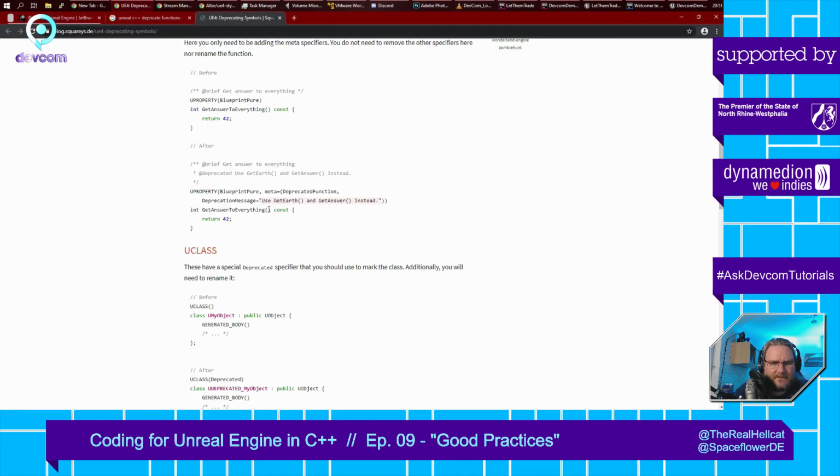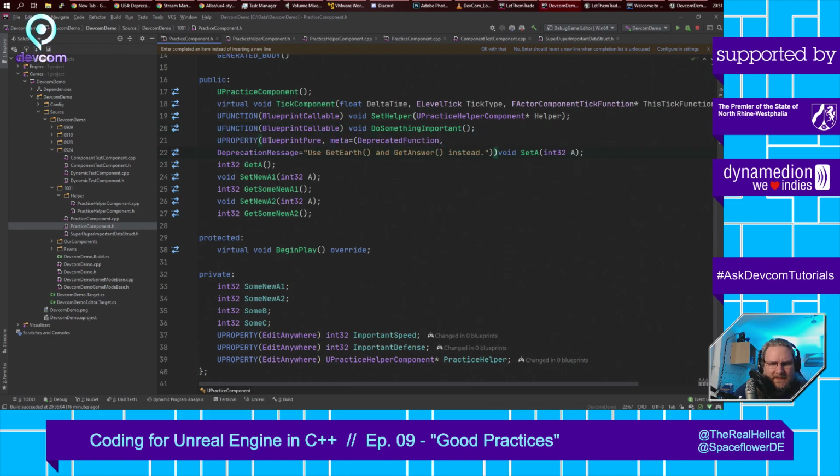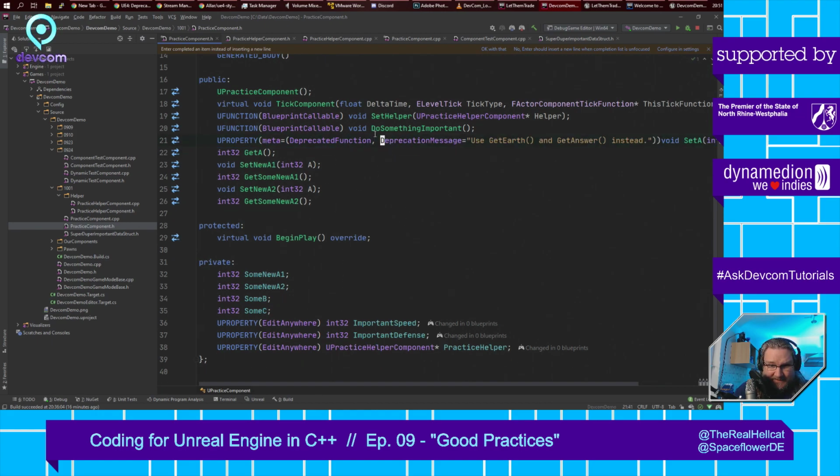Where was it? There. And I want to do this as well because neat and tidy. Need to do everything properly. So we don't need this in blueprints. We just want to say deprecation function. Deprecated function, deprecated message. Use the new ones.